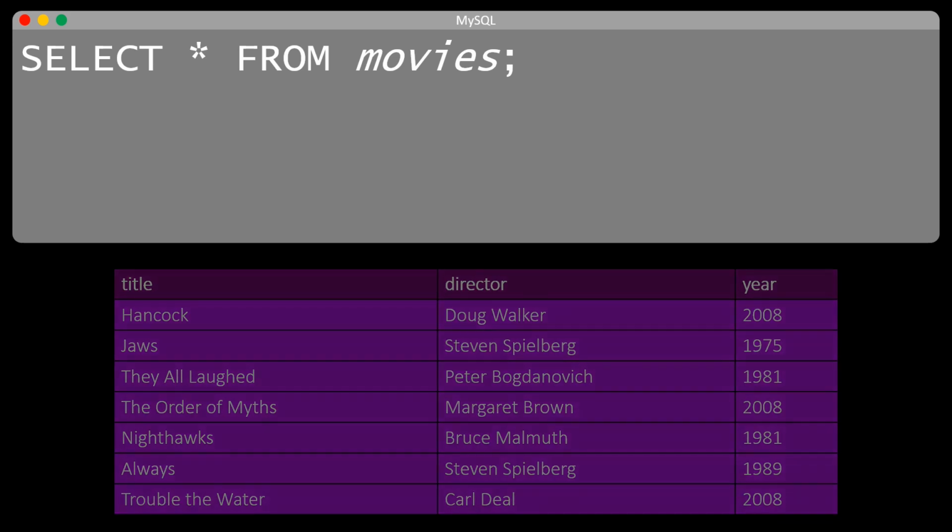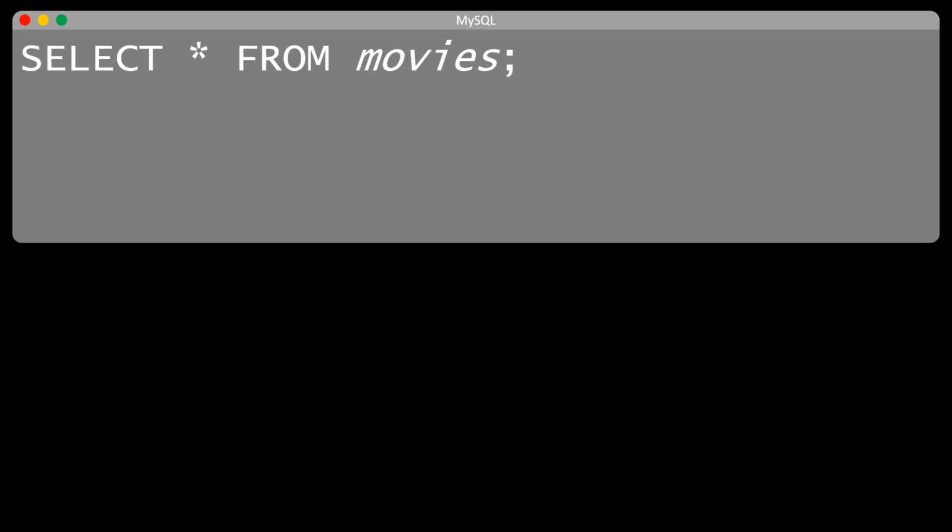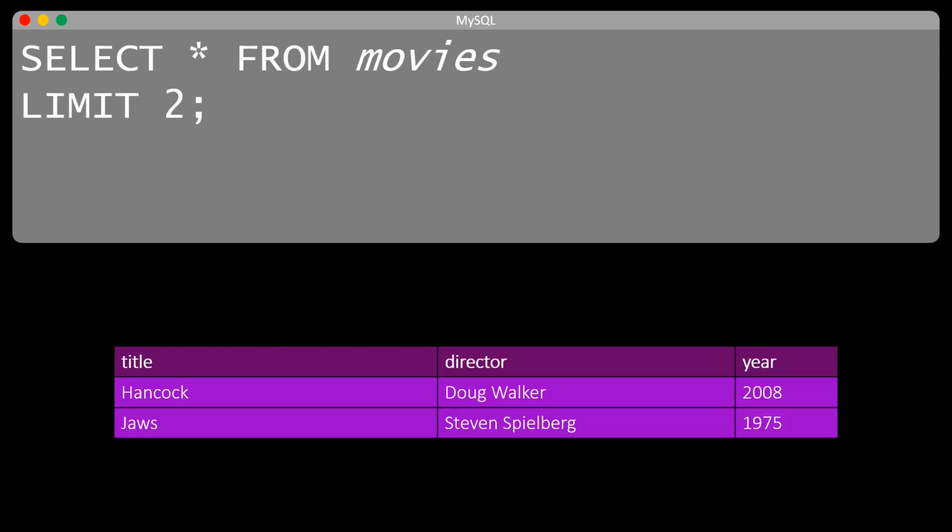Our table is quite small. In reality, however, tables might be much larger. So we might specify in our statement that we only want to see the first two lines of the result with the limit keyword. When executing the command, we will now only receive the first two rows.